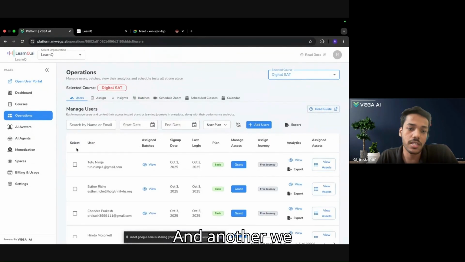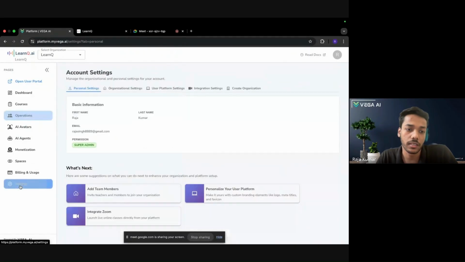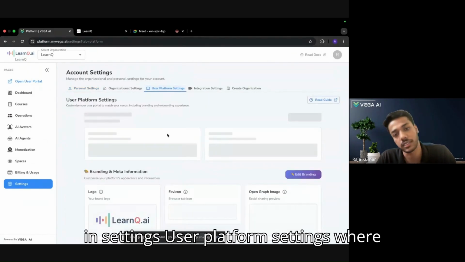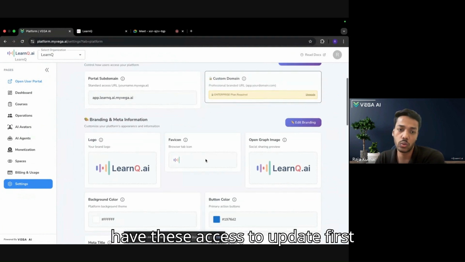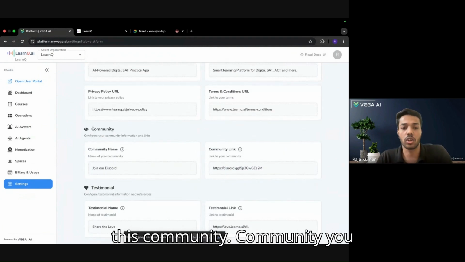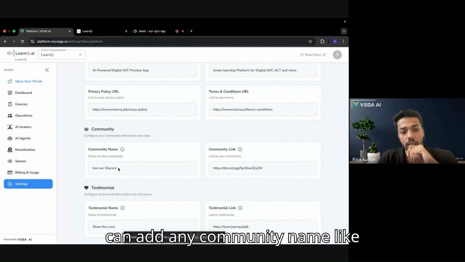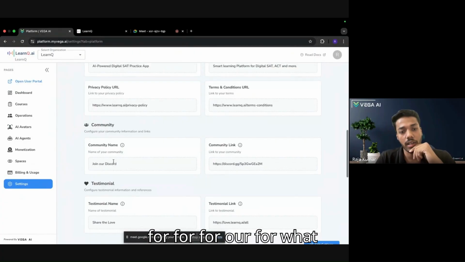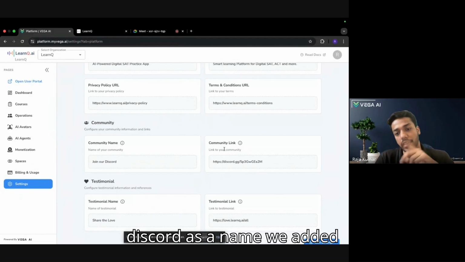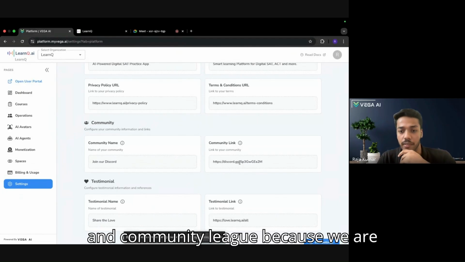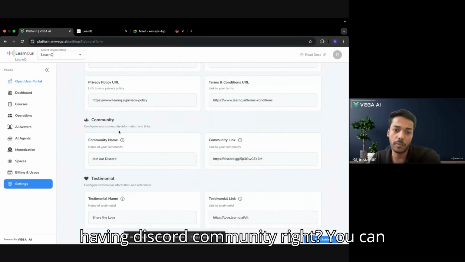And we added two more things. You will be able to see them in settings, user platform settings, where admins, super admins, and managers have access to update. First is community. For community, you can add any community name, like what we are using, Join our Discord, as the name we added, and the community link, because we have a Discord community. You can add this community.